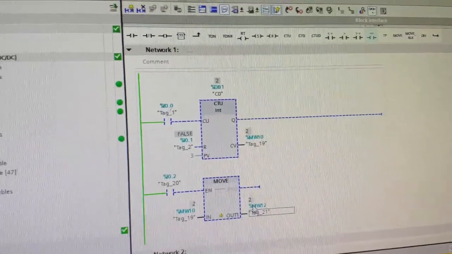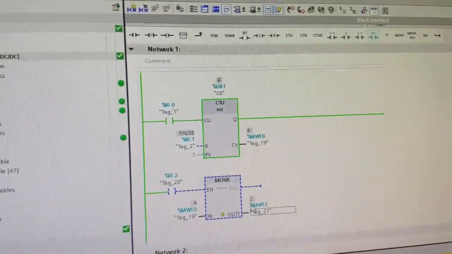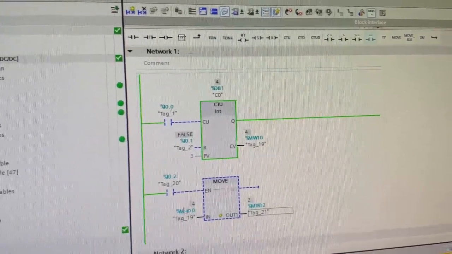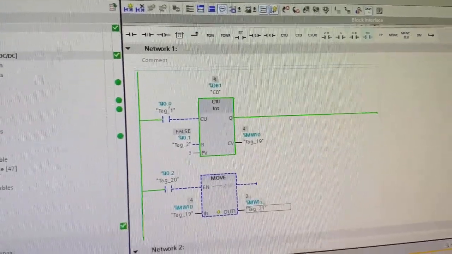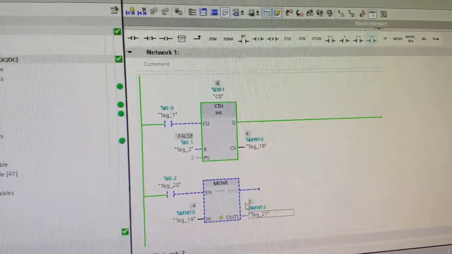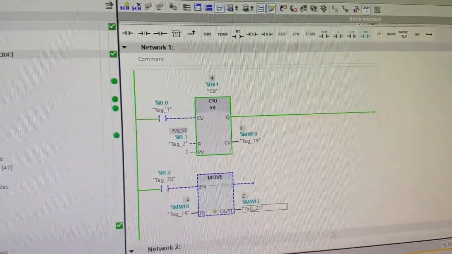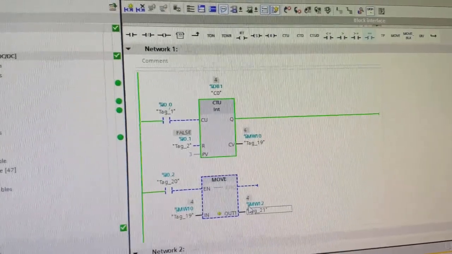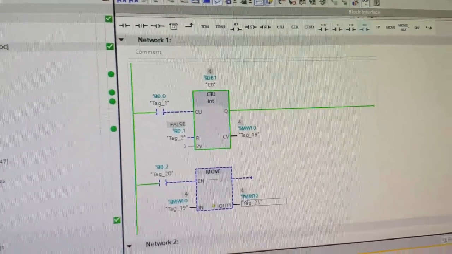Now let's increase the counter value: 3, 4. Okay, here you see the input address value became 4, but the output is still 2 because we must activate I02 to move the value here. Okay, this is the operation for the second preliminary work.